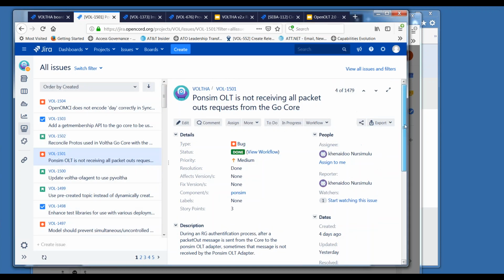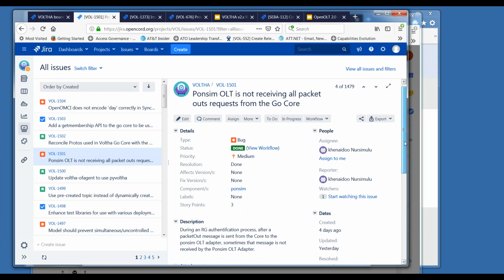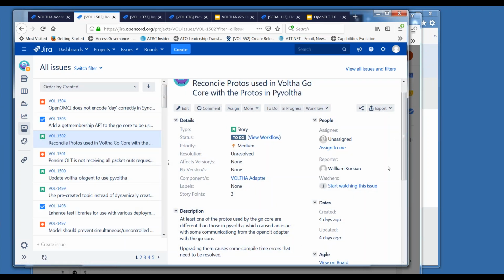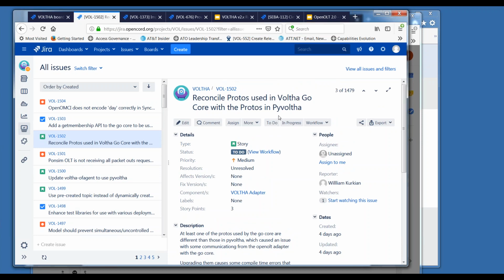Okay, next one is a defect that was opened, VOL 1501. PONSIM OLT is not receiving all packet out requests from the Go core. And it looks like, Ken, this one is done as well. Yeah, that's completed. Okay, any questions from the group? And then I'll probably map that one over afterwards as well. I'm doing it right now. Thank you, Sean. Okay. Next issue is 1502.